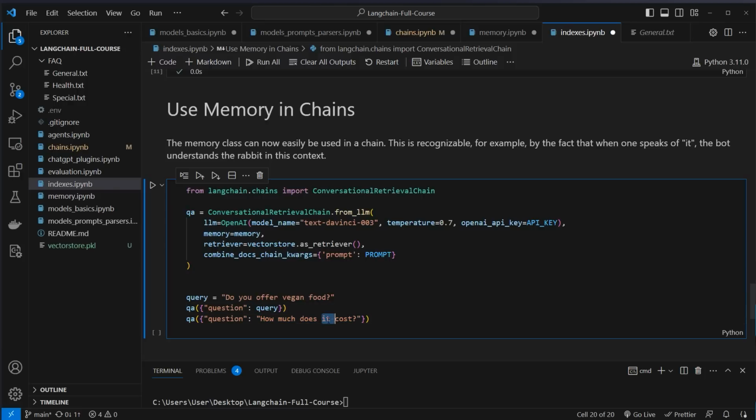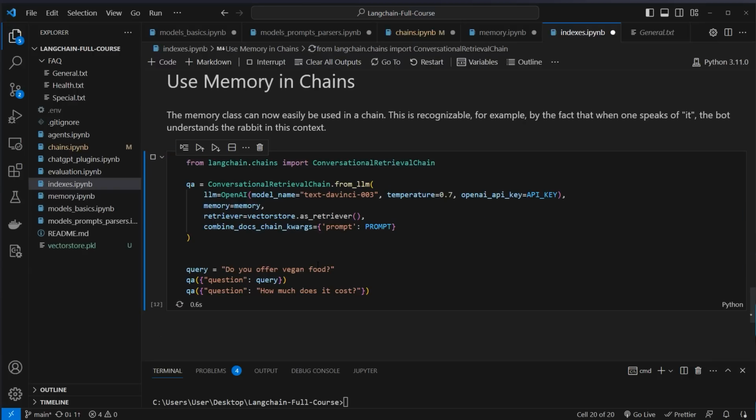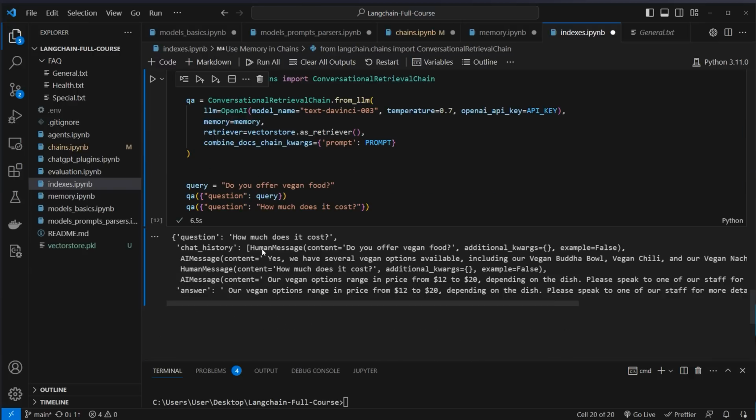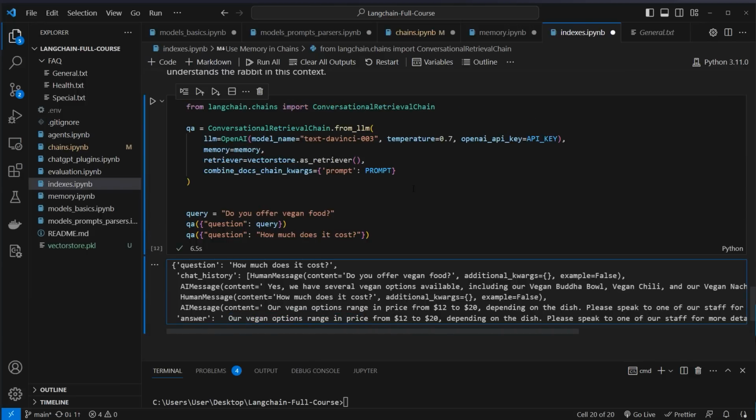And without the memory, it would not be clear what it actually means. But now we know that it refers to the question before, to the vegan food. And the model should be able to retrieve the correct information from the vector database. So okay, now we can see our vegan options range in price from $12 to $20, depending on the dish. So everything works as expected again.